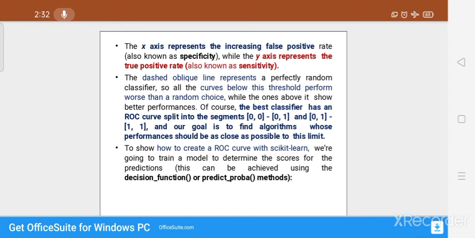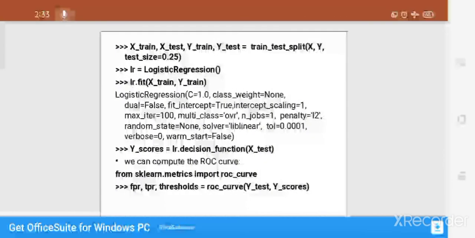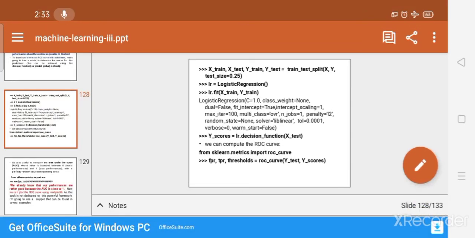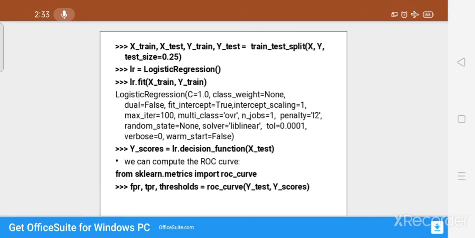scikit-learn for Python, where we are going to train a model to determine the score for the predictions. Okay, because we require the score for prediction, we have to train the model to find out the score for the predictions. This can be achieved using the decision function or the predict probability methods of scikit-learn. So this is how it can be captured.